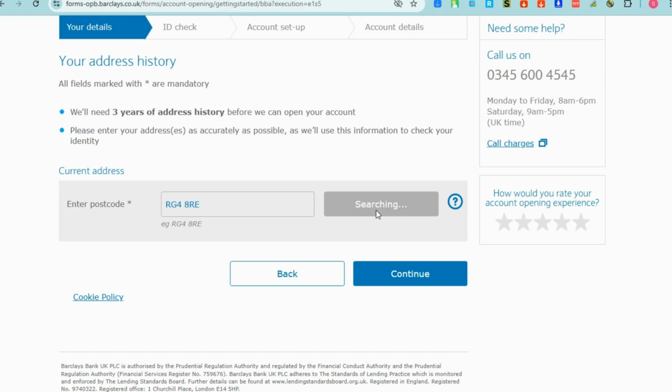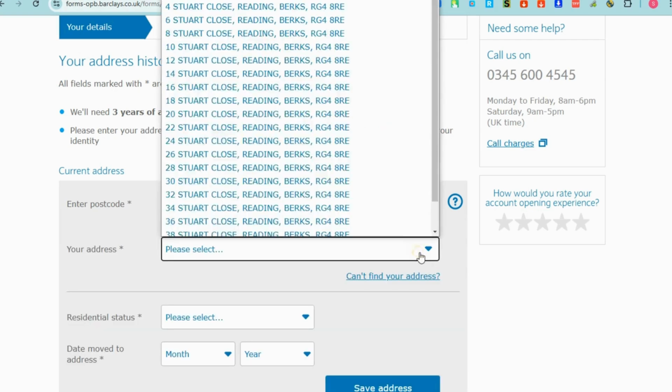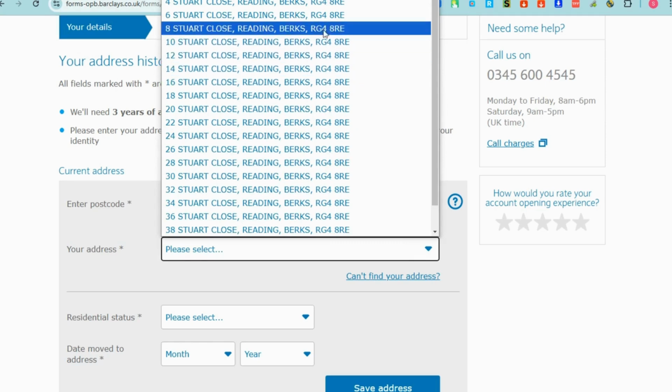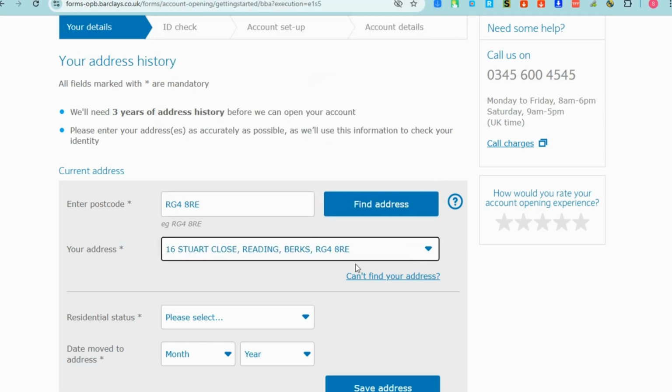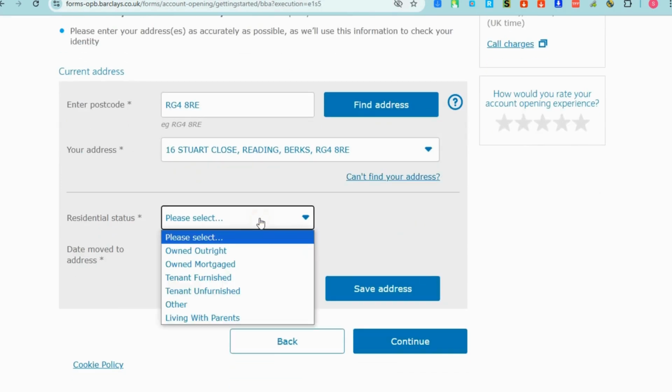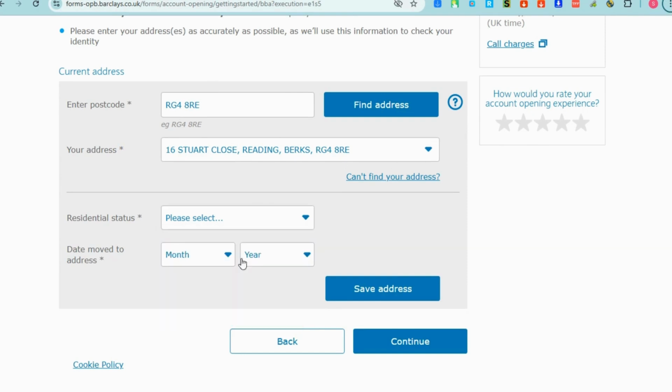Okay, so for the current address, you can enter a postcode, like this RG4, something like that. Then you can now select your address after you enter your postcode. And then after that, if you can't find your address, tap this "can't find your address."